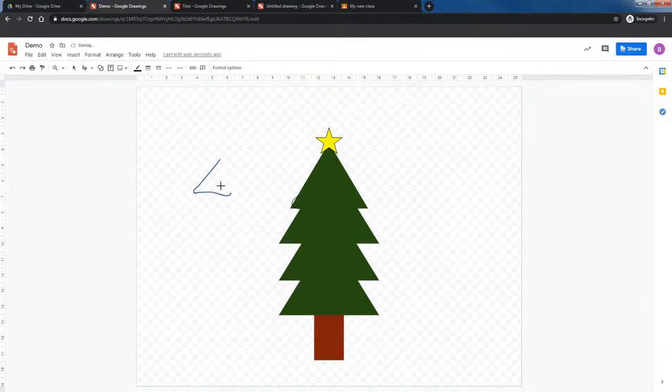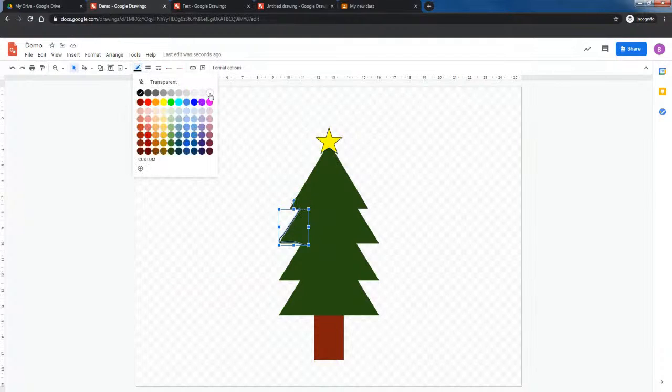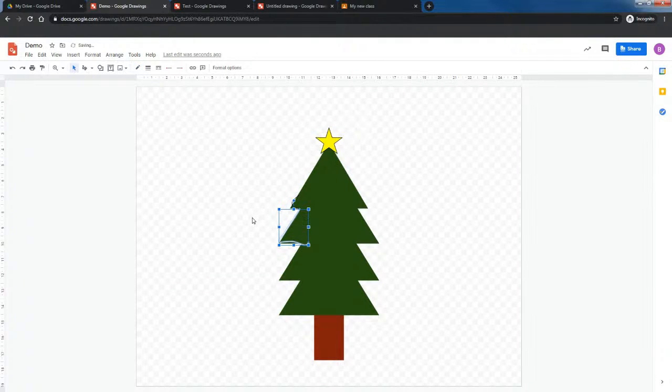But you see it smooths off my lines, so even though I'm a bit shaky with the mouse, Drawings automatically smooths it off for me. I can then use this select tool to drag it over and make a few changes like so. So that's lined up quite nicely. And I'm going to change here the line color, and I'm going to make the line color white. And then you'll see you can just about make it out there, but it's not super clear. And I really want it to look like snow on the edge of the tree. So I'm going to make the point weight a bit heavier.